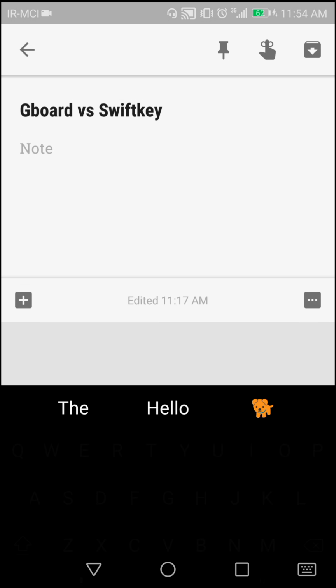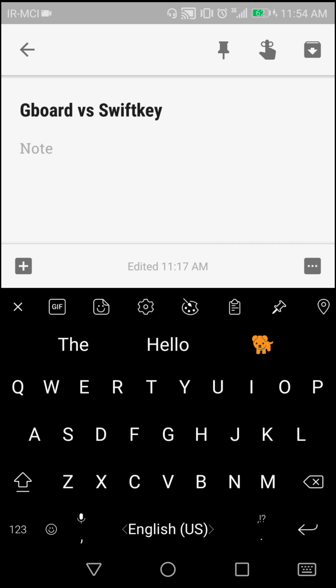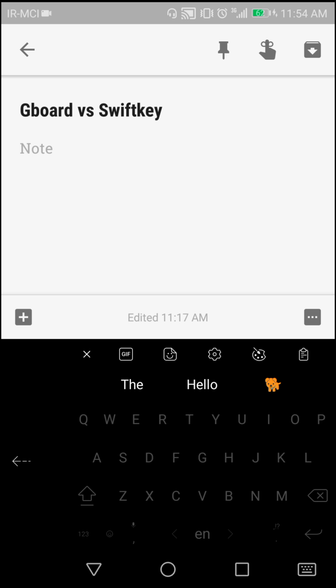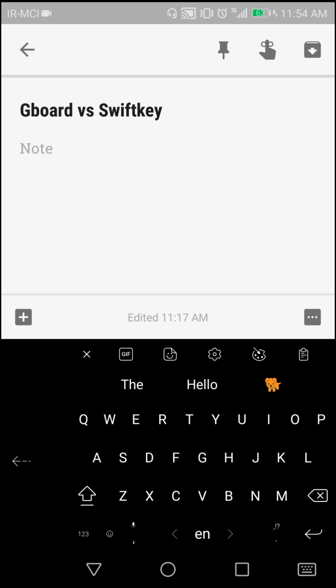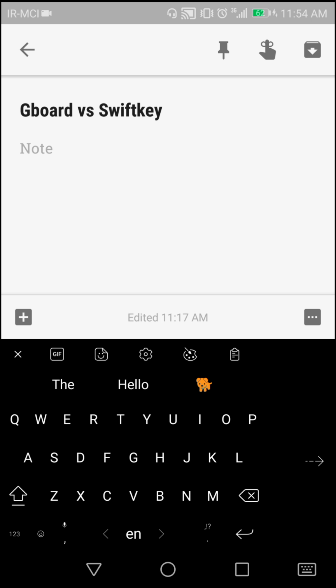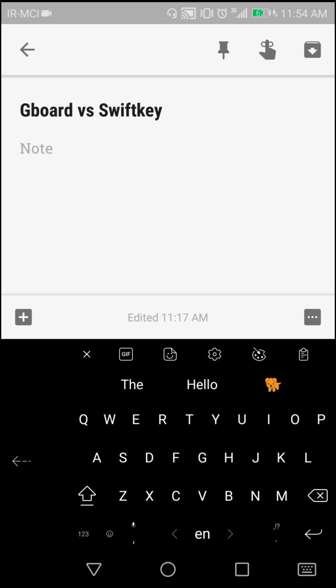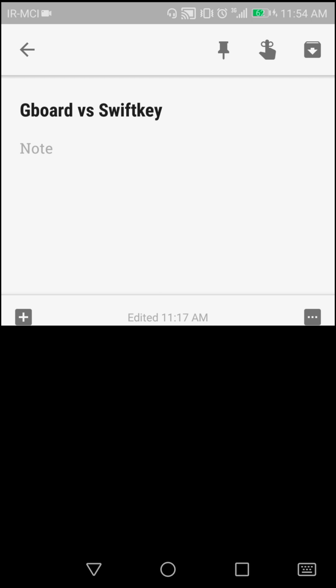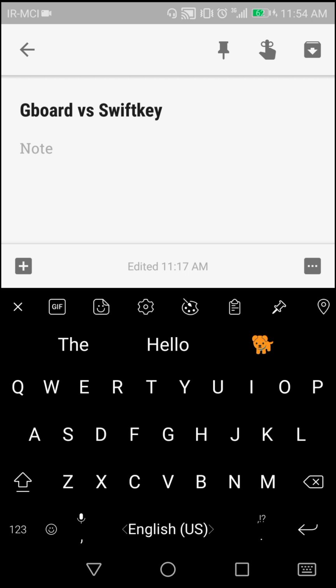But in Swiftkey, things are so different. If you want to launch one-handed mode, you should get into Settings, Layout, and select Compact mode. And the only thing that you can do in Compact mode is to switch between different hands, and nothing else. If you want to get back to the full layout, you should again get into Settings, select Layout, and select Full. That's why Gboard is a lot better in one-handed mode.